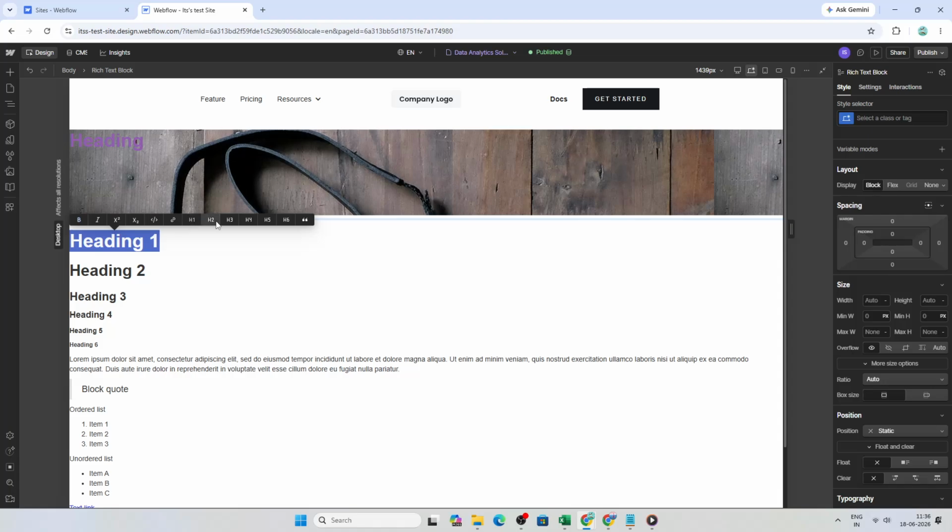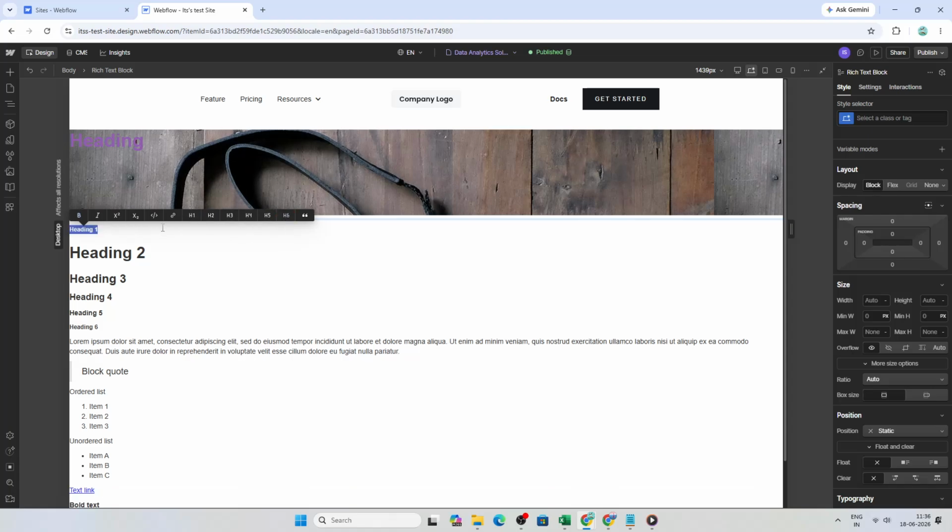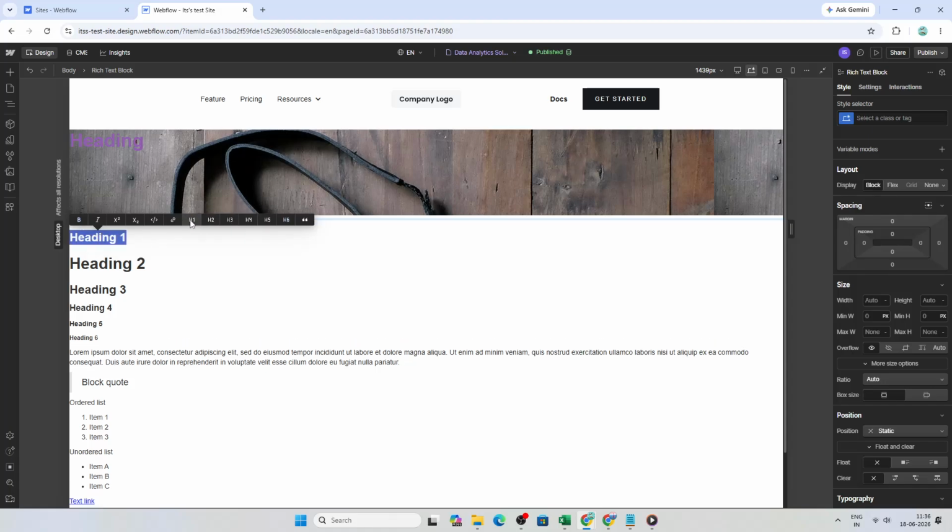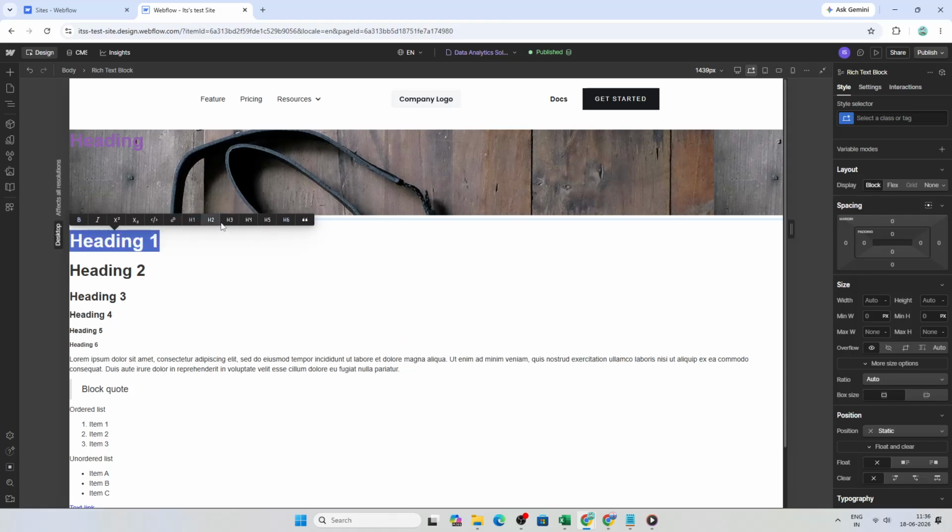If you highlight text inside a paragraph, you can also change it into a heading, from H1 through H6, or turn it into a block quote. This is useful for creating a clear content hierarchy and making longer sections easier to read.